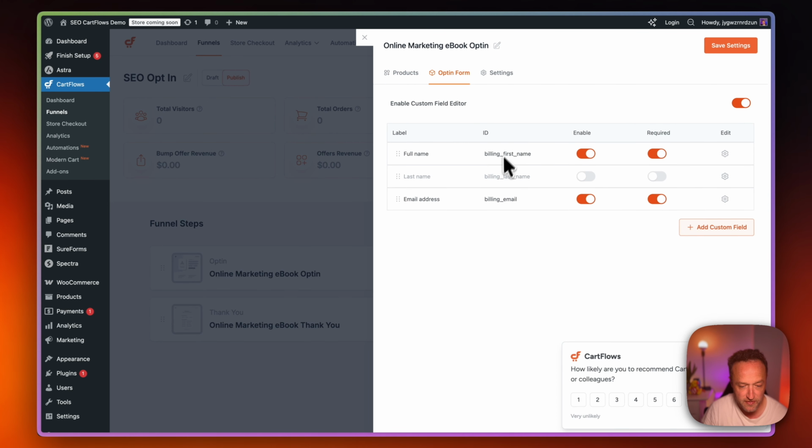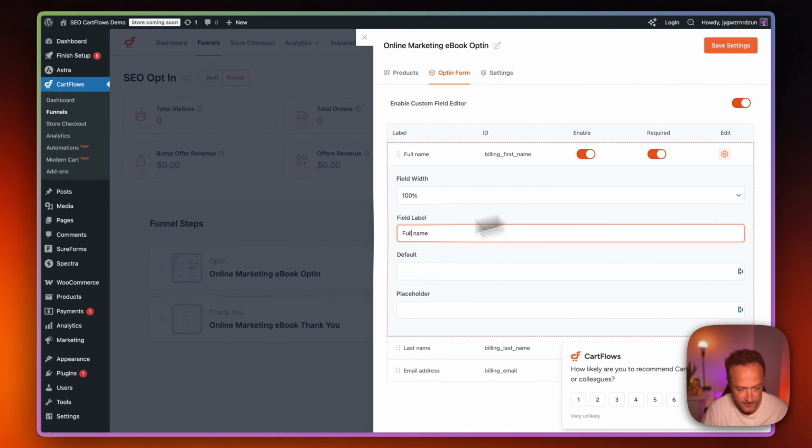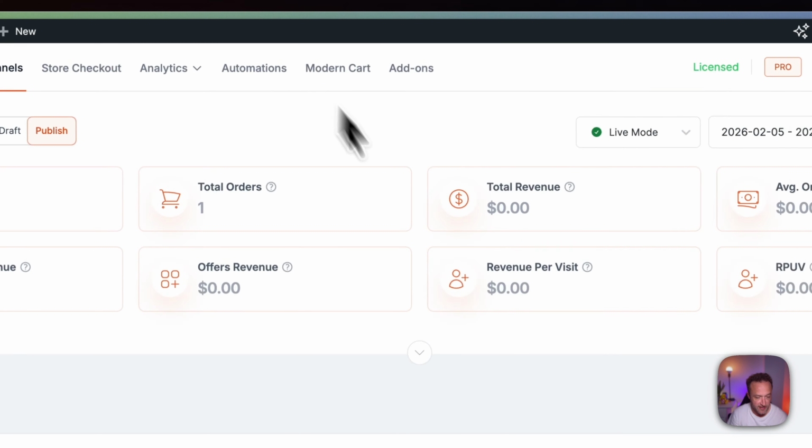Here we've got our opt-in form. So we've got full name, which is actually linked to the billing first name. We can have last name if we like. I'm just going to adjust this one and change this to be first name. I think it's useful to separate out the two fields. Let's save that. Okay, so let's close that.